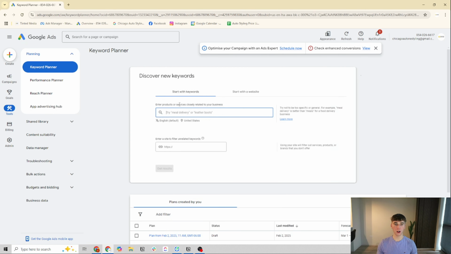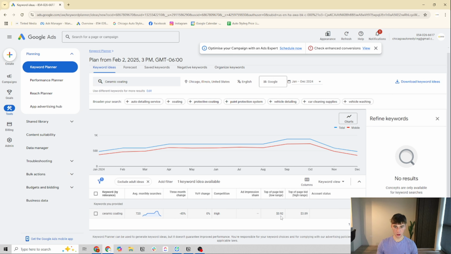We're just going to enter that, and then the city, so I'm in Chicago, so we will use that as an example. We'll say Chicago, and then we will do include. Save that, and then get results to see what the keywords are looking like. So we can see here that we have about 728 monthly searches, 92 cents on the low end, and 389 cents on the high end for cost per click.